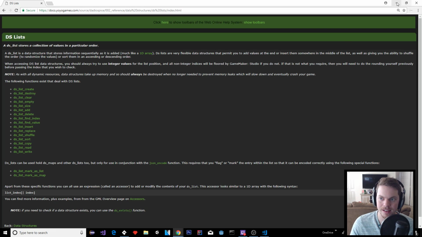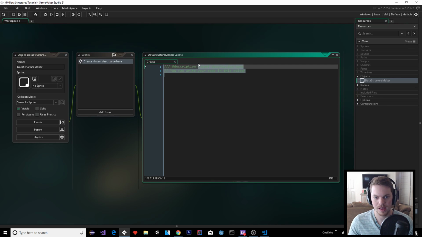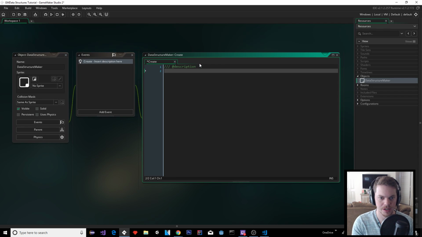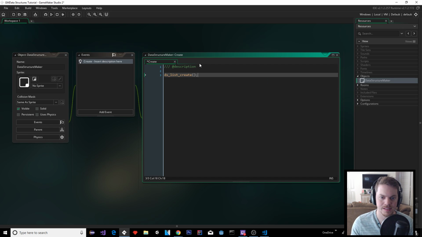So let's go over a little example. Let me actually write in here. We're going to do ds_list_create, okay? This is how we create a data structure. And this is going to be in the create event. You could do this anywhere. You could do this all inside of one script if you wanted.